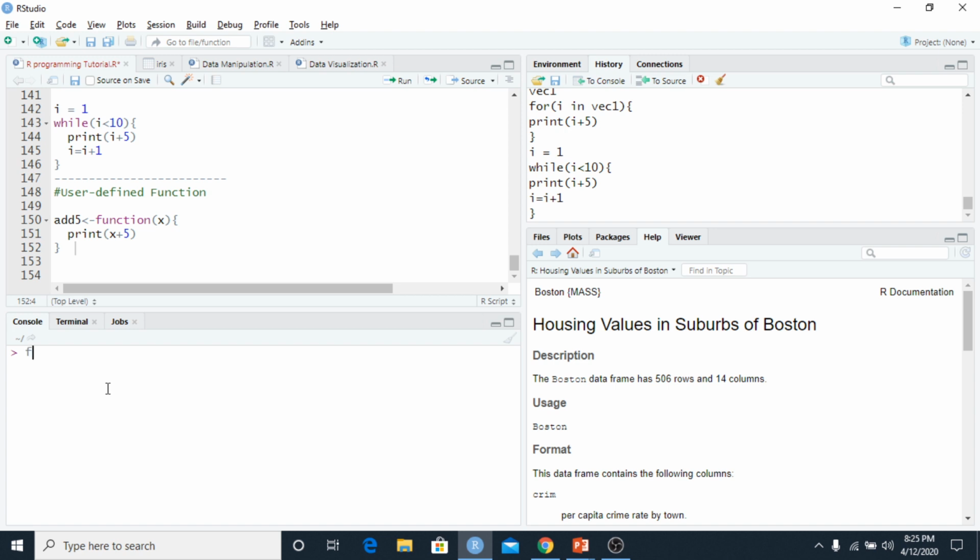To create a user-defined function, you just have to type in function, and inside this you give in a parameter. You can give any variable over here, so you can name the variable anything, that would totally depend on you. And you have your body over here. Inside the body you give whatever has to be done.